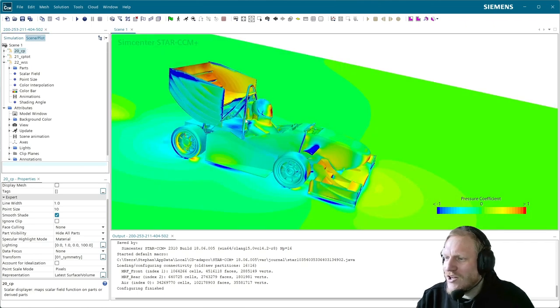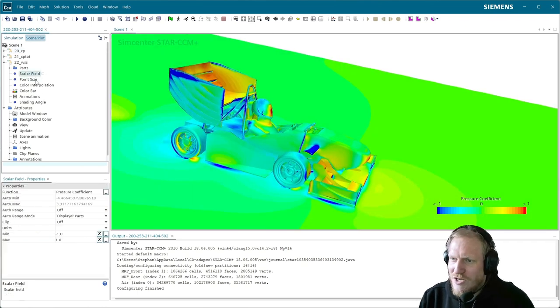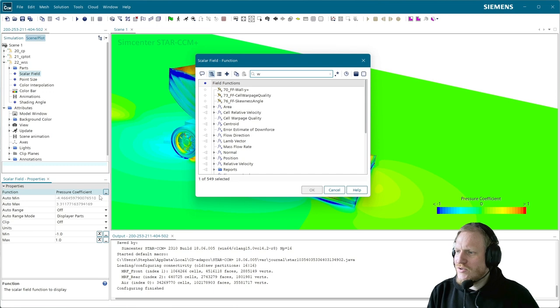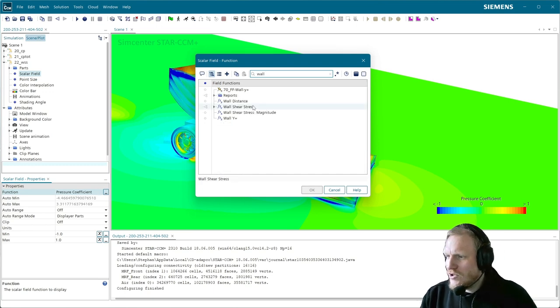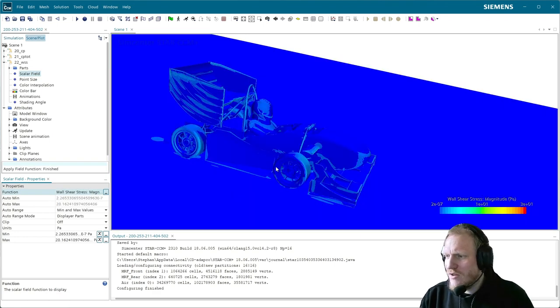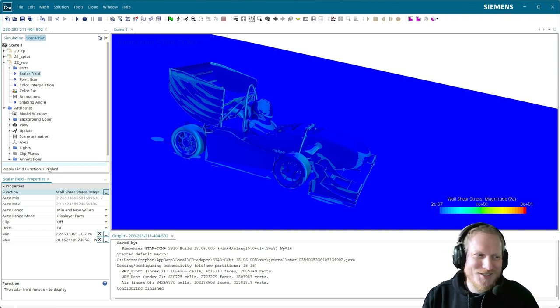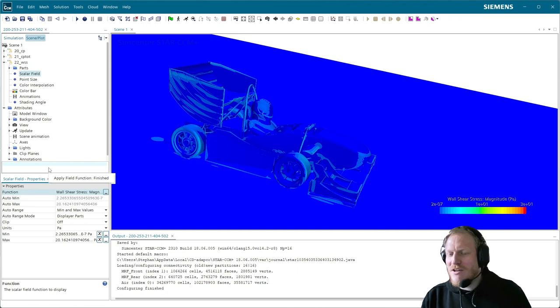Okay, so let's do another quantity, which is wall shear stress. Wall shear stress has a magnitude. We will focus on that later. Why? What's wall shear stress and what is it good for? Absolutely nothing. No, I'm not quoting songs here. It is good for something.